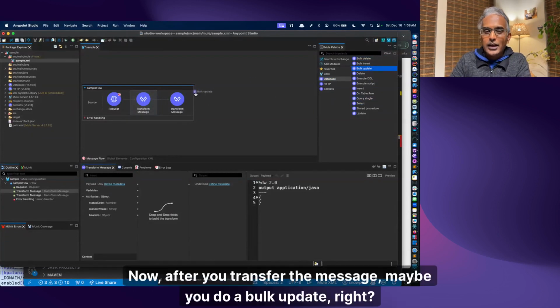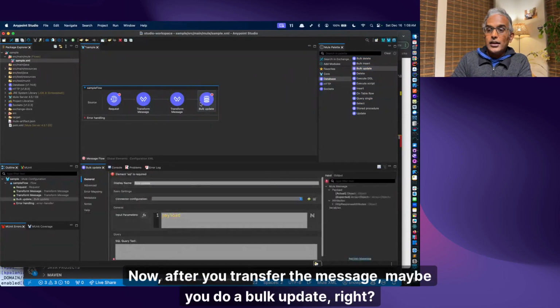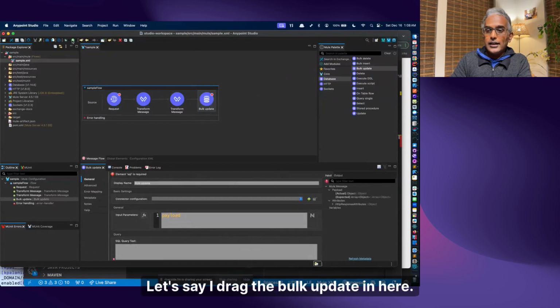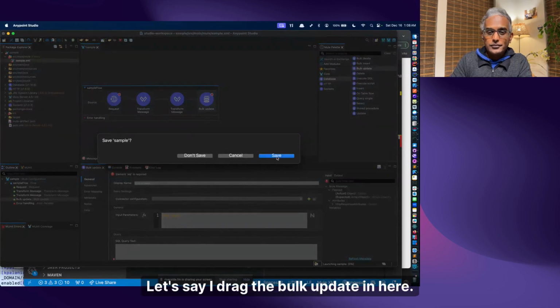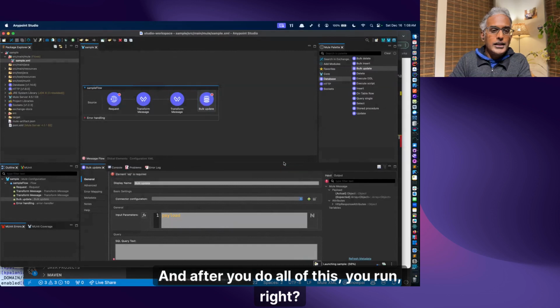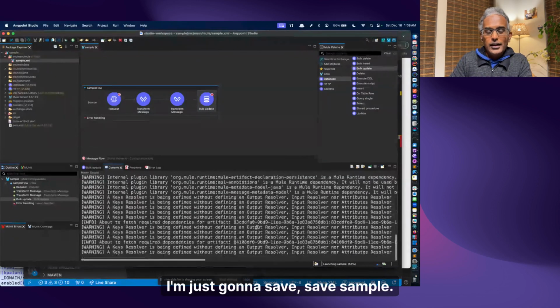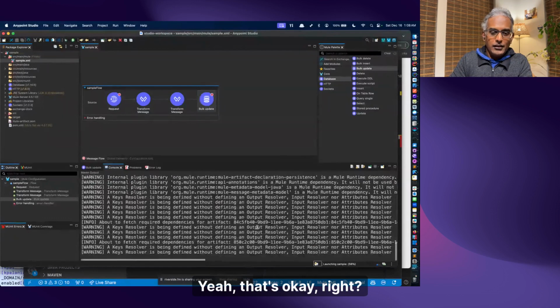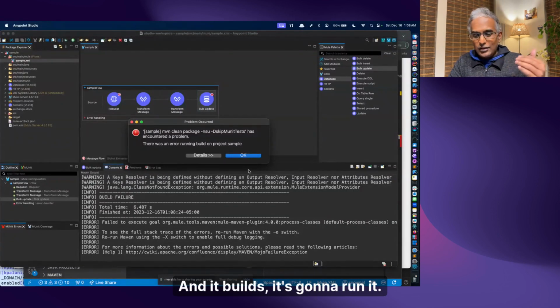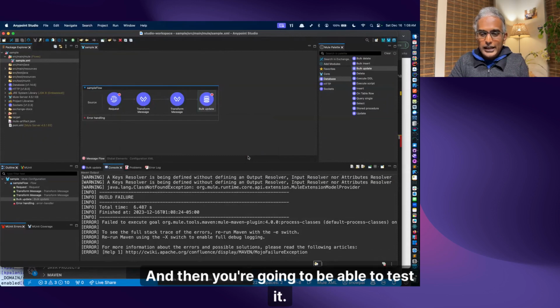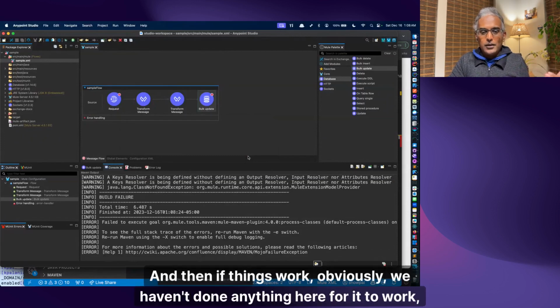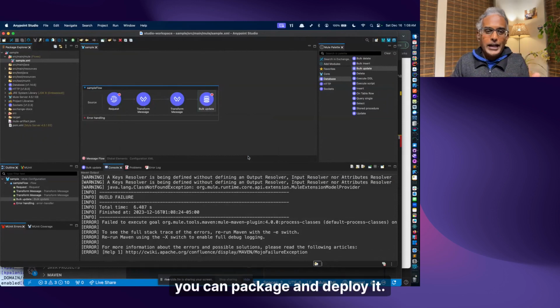You're inserting something. Now after you transform the message, maybe you do a bulk update, right? Let's say I drag the bulk update in here. And after you do all of this, you run, right? I'm just going to save the sample. Yeah, that's okay. It builds, it's going to run it, and then you're going to be able to test it. If things work, obviously we haven't done anything here for it to work, you can package and deploy it, right?